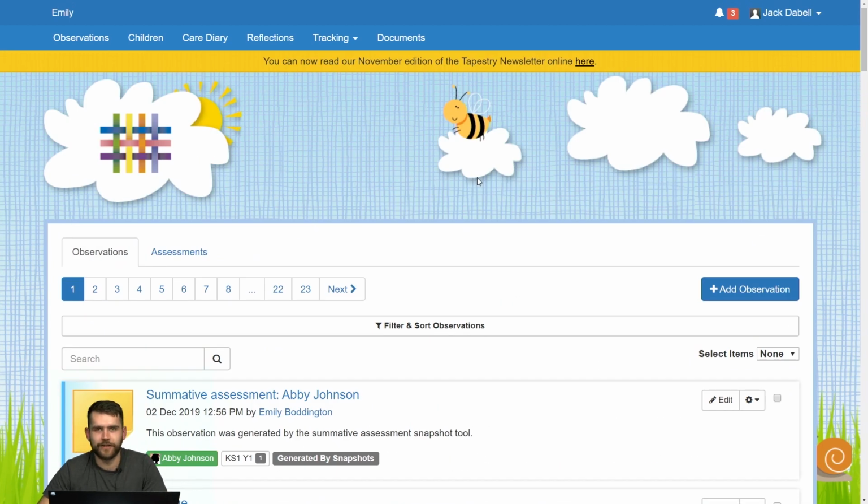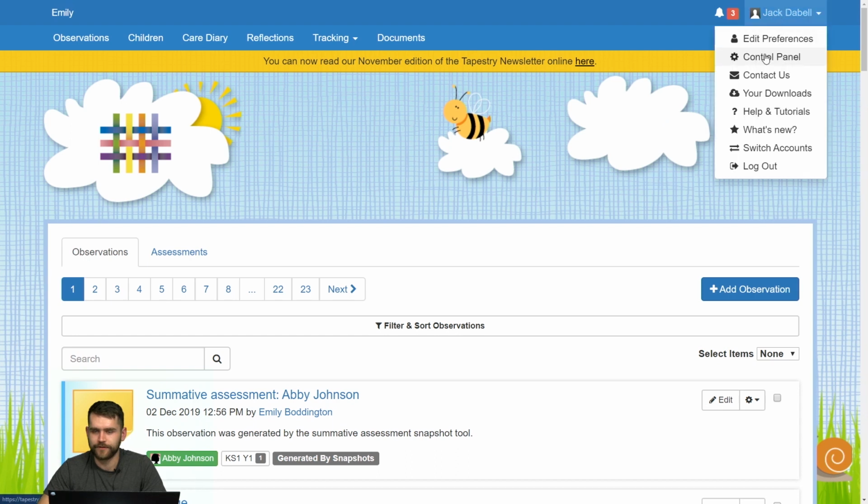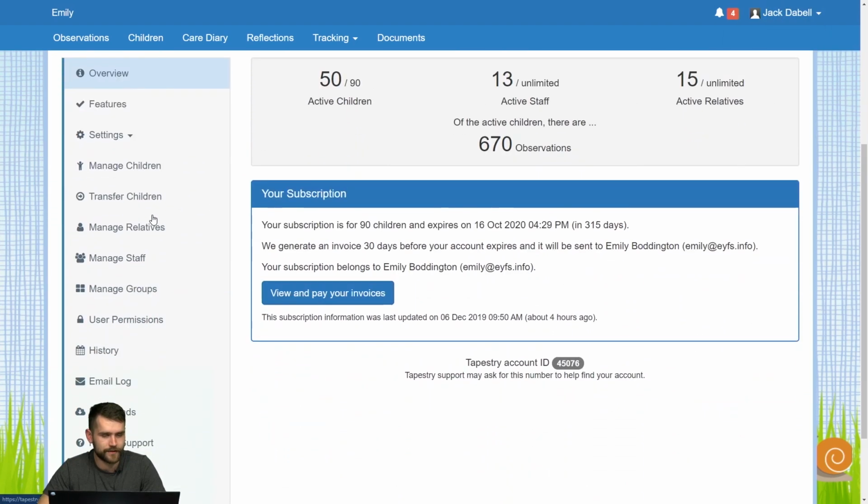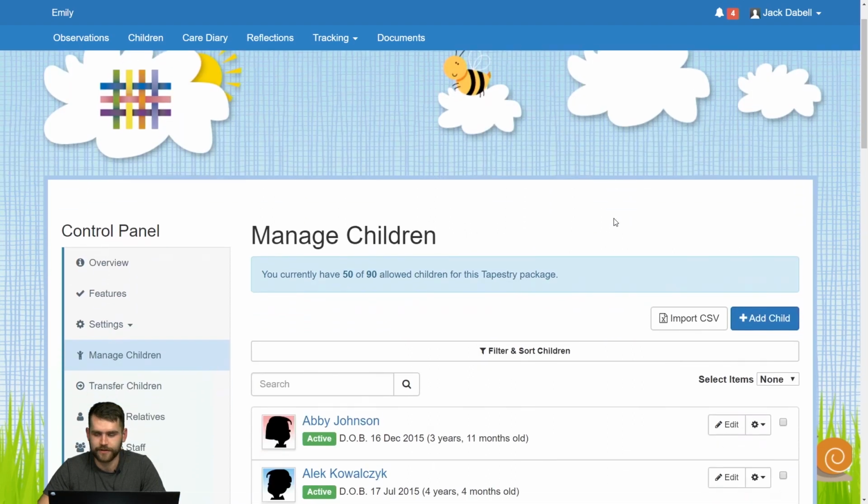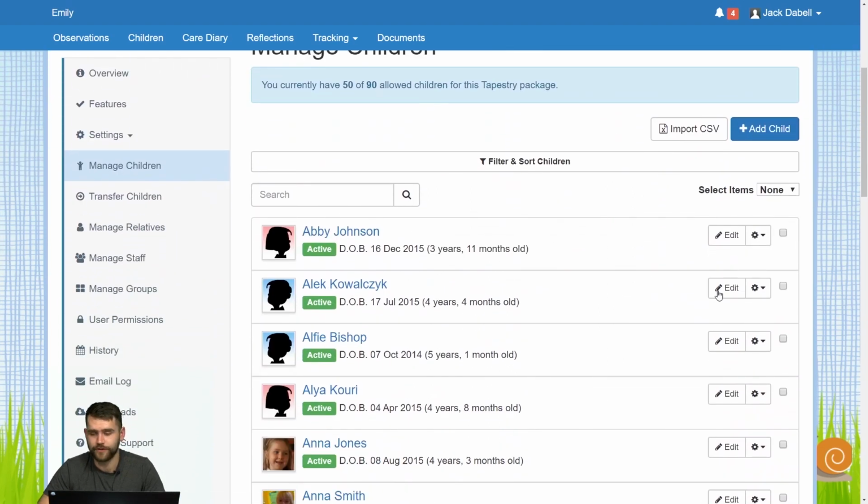Okay, the next thing we're going to look at is exporting the journals. Now to do that, first thing you'll need to do is go to Control Panel. You're then going to go to Manage Children. Now you can do this one of 2 ways. You can do it individually or you can do it in bulk.